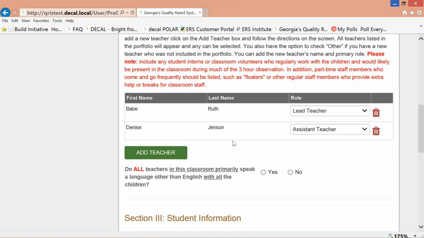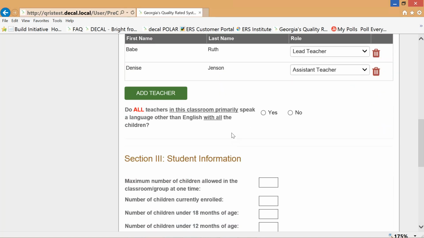The next thing that providers are going to have the opportunity to tell us is about whether or not we would need to secure a translator to join our assessment team if this classroom is selected as one of the ones that will be randomly selected for observation. So when we're asking this question here, do all teachers in this classroom primarily speak a language other than English with all the children? This is for those classrooms where nobody in the room is speaking English. So we would need to make sure that we have a translator there to allow us to continue with that observation.